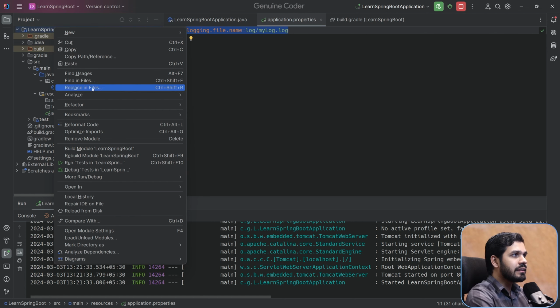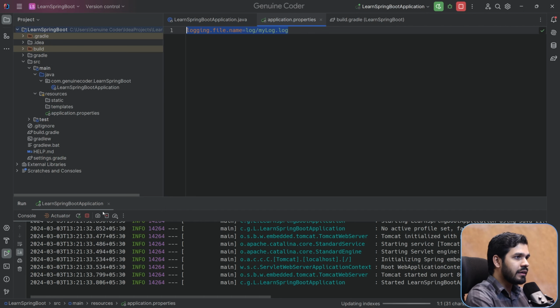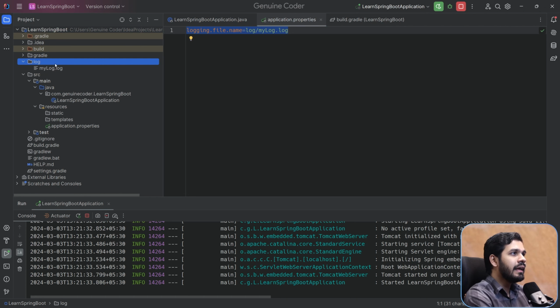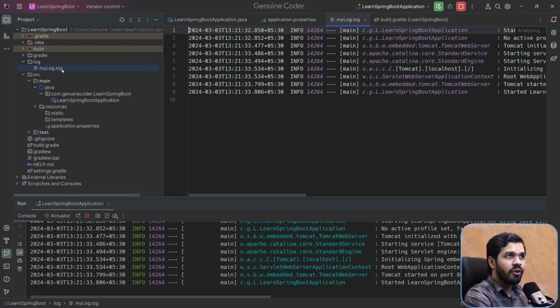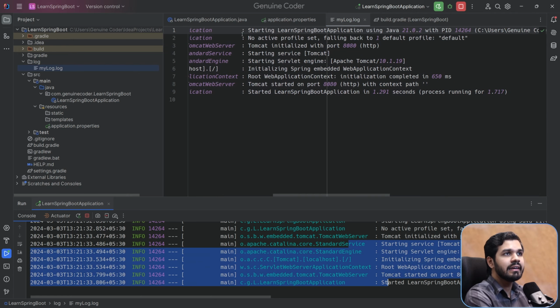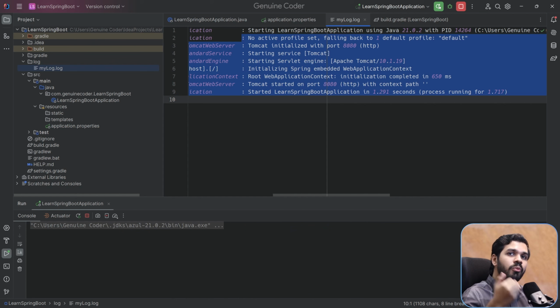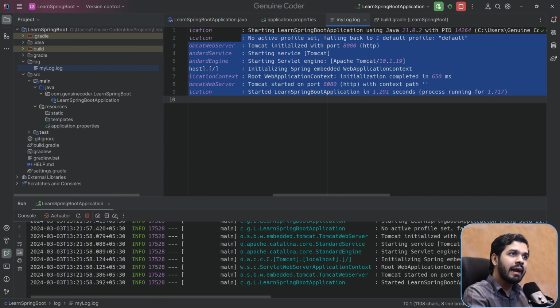I will just refresh the project here. Where do I have the reload from disk? And you can see the new log folder appeared, and there is a mylog.log, and you can see the entire thing that we see here is shown in here. If I restart the application, it will keep on appending the log. It will keep on adding just below.